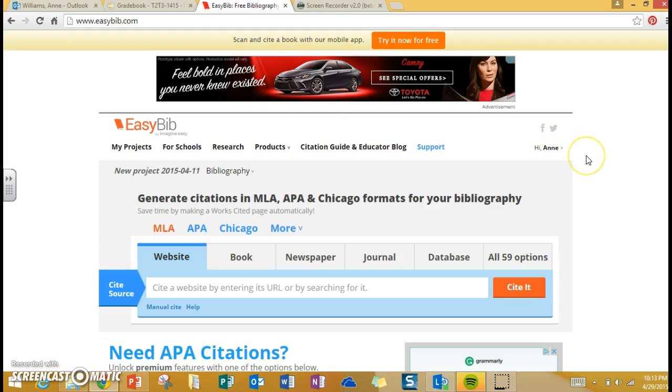You can log in with your school email, or if you have a Gmail or a Facebook account that you prefer to sign into things, that's fine. But I need to remind you to write down your usernames and passwords, just because if you don't write them down, I can't help you access them. But the reason why I'm going to have you create a free account is because EasyBib will then store it stores your sources that you use.